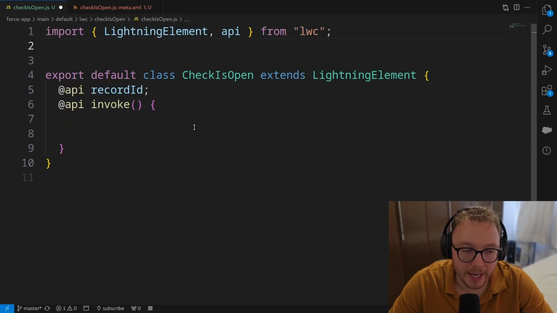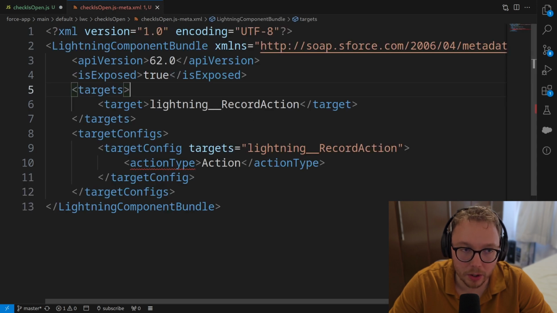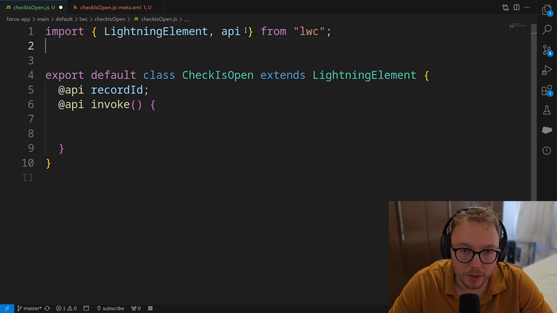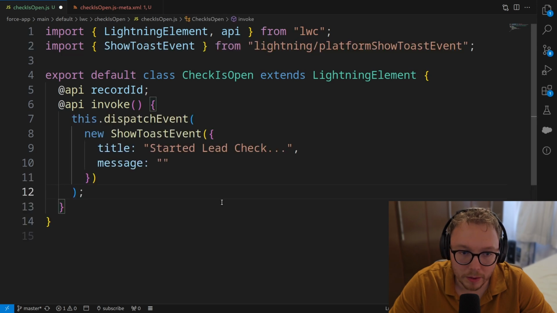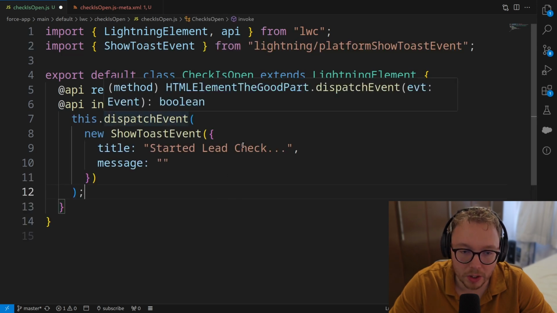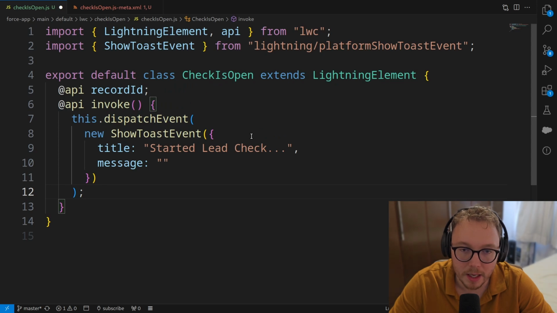With this, we gain access to the invoke event. So you can see here we have this invoke method, and this is only available when we are using this action type of action. From here, we can, of course, import the API, and we can go and get the record ID like we normally do. Then what I like to do is dispatch a toast that says that the action is running. In this case, we can say that the lead check has started.